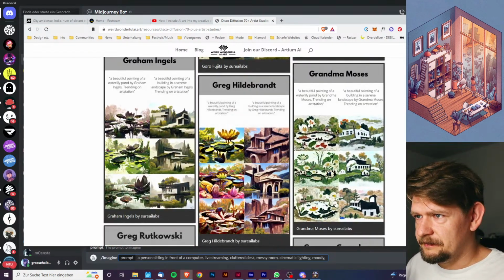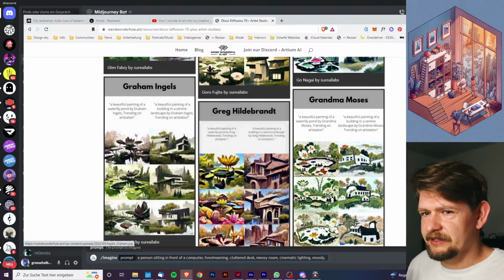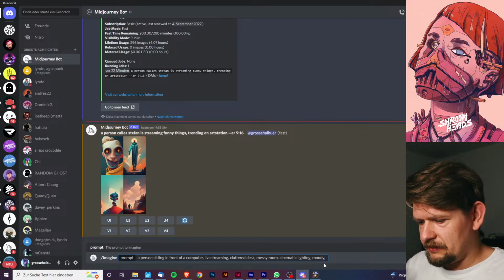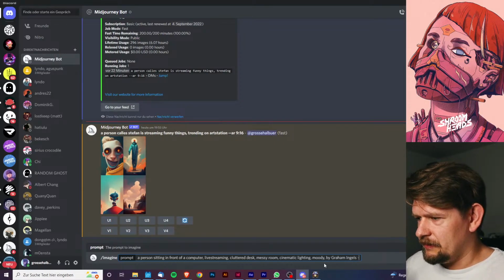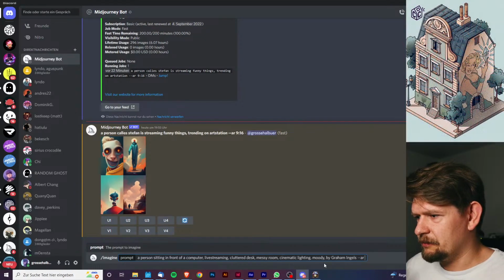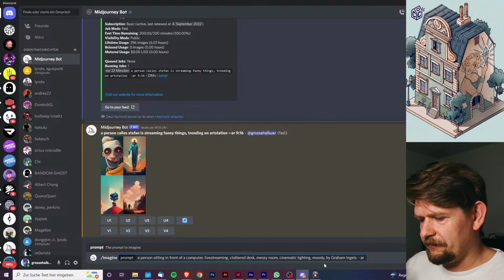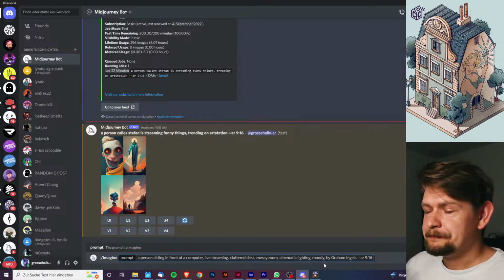But let's see. I don't know many of these people, by the way, but let's pick Graham Ingalls. So we can just go here and tell it by Graham Ingalls, and we can also add an "and" and add another style, but let's not do that at this point. And then we can tell it --ar, which is the aspect ratio. Let's make this 9:16. I love these kinds of things, it's an aspect ratio that I love personally.